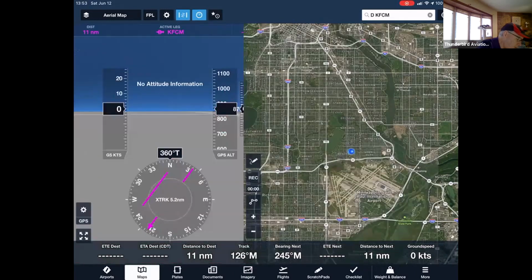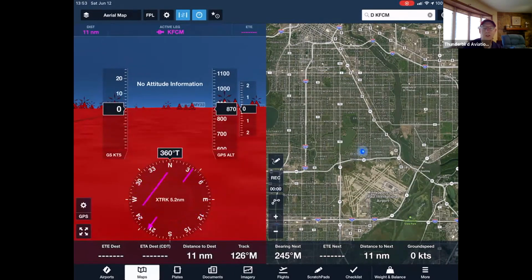It also color codes. The lower you get, the ground changes from the normal ground colors of lakes and roads and stuff like that, to yellow if you're getting too close, and red if you're really, really close. Same thing with the obstacles off in the distance there.